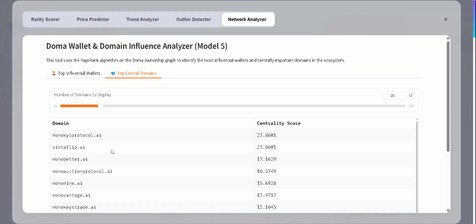You can see domains like the number one domain. Let's see which one it is. Monarchy crypto protocol. Monarchy protocol. Yeah, that's it. That one has the highest centrality score at 23 points. And you understand, so you make better trading decisions.